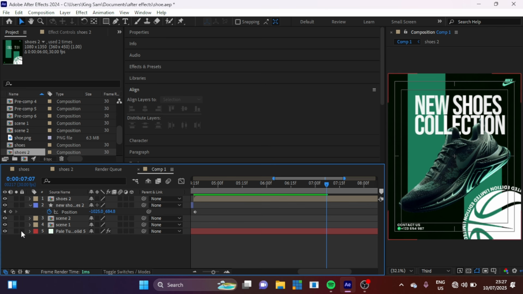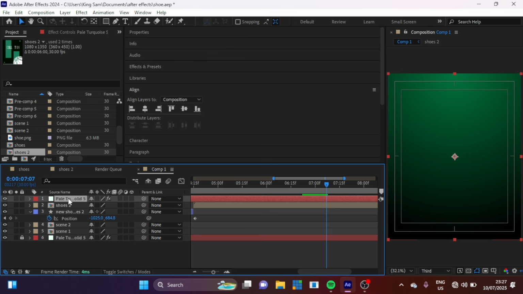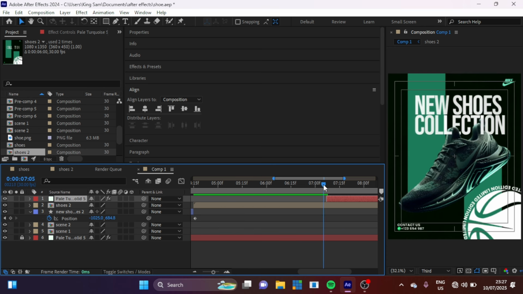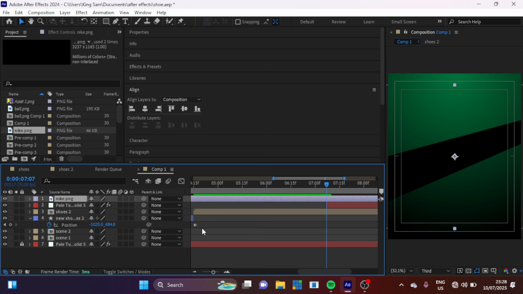So I'm just going to unlock this layer here, and I'm going to duplicate it. Now I can unlock the one that is on the back, and I'm just going to move it up here, and I'm going to move it back until it starts somewhere like this. You understand? Okay, so next thing I'm going to do is I'm going to bring in my Nike logo here, and let's move it to the back.